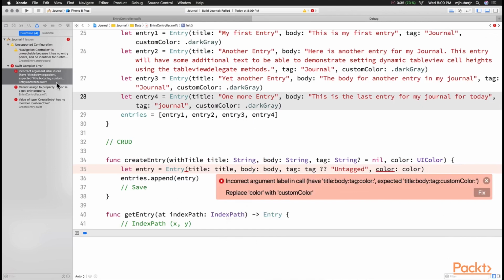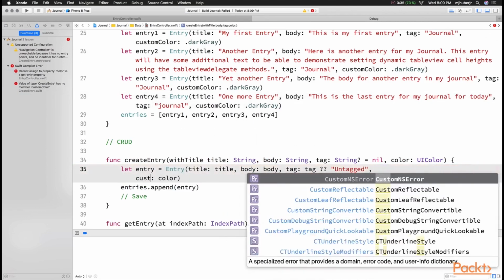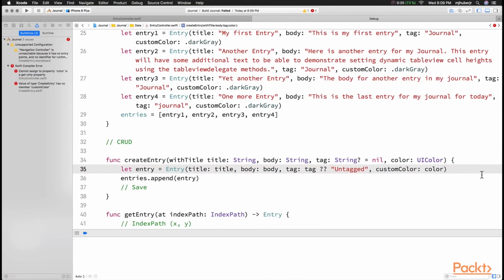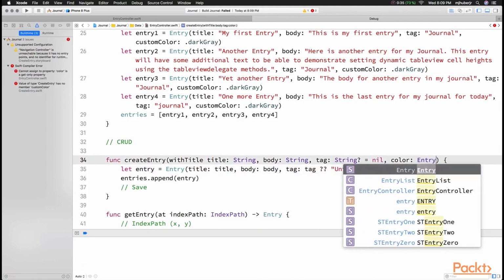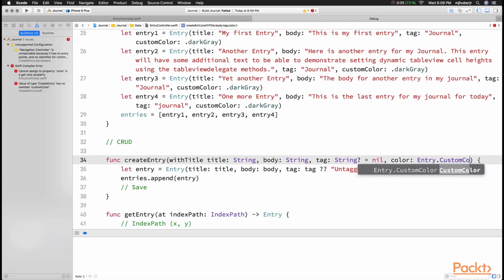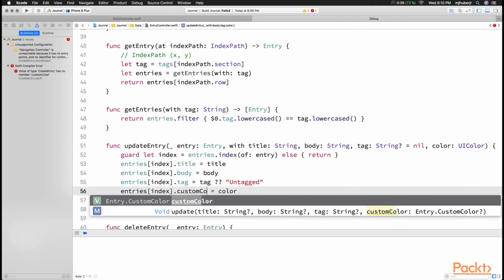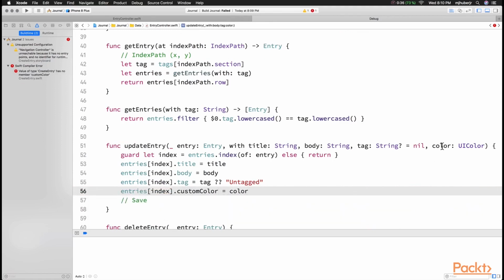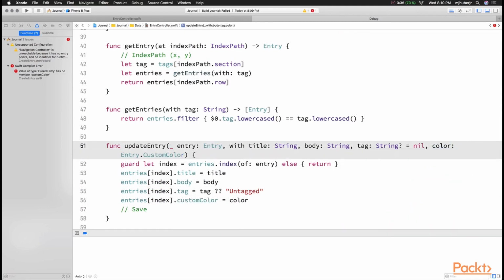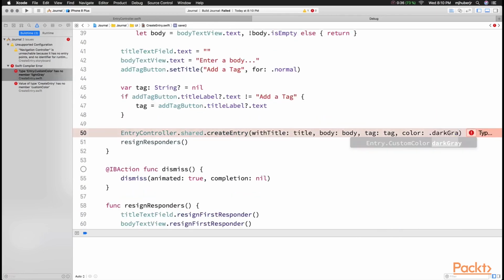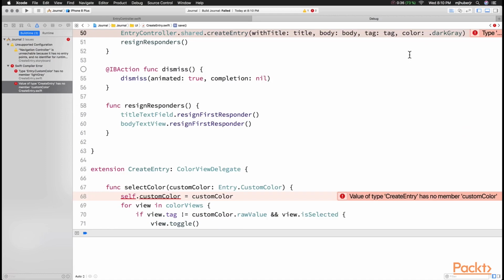And then inside of our create entry, we still have a color property that's taking color, which is UIColor. So let's change that to entry.CustomColor. And we can leave the parameter name as color. That way we don't have to change it elsewhere in our code. And for the entries index, we need to do custom color instead of color. And change our update entry to be an entry.CustomColor instead of a UIColor type. And we still have a few more create entries that are using that light gray color instead of dark gray.